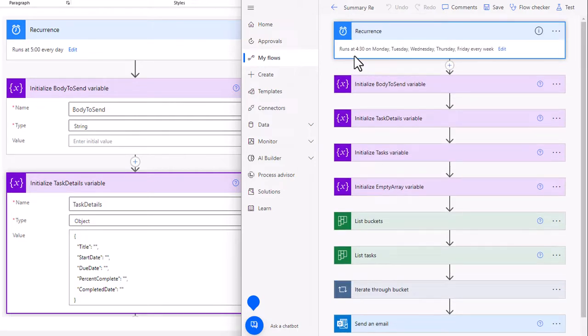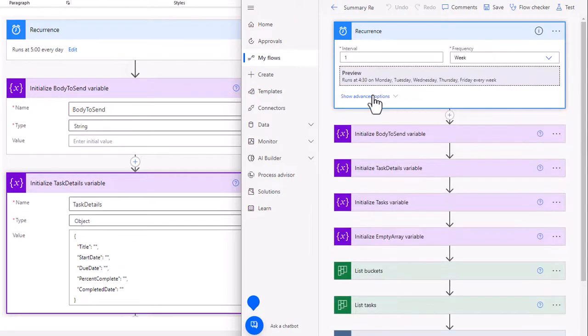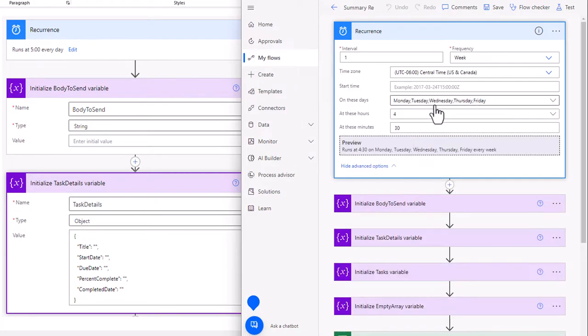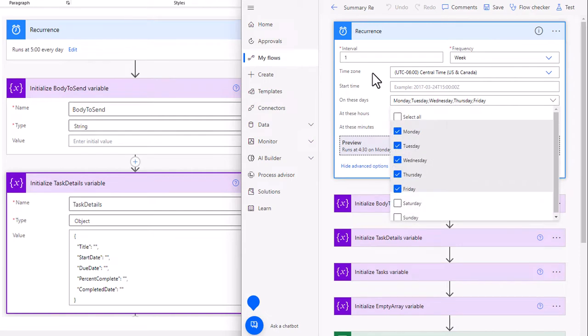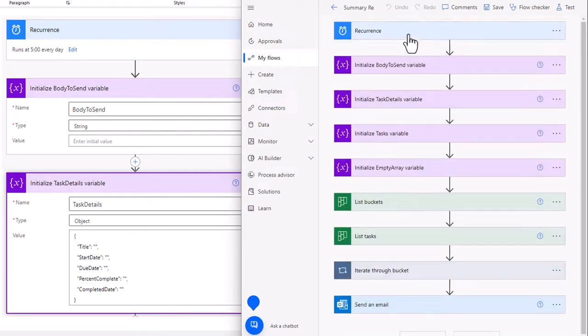So here, this one I have running at 4:30 on Monday through Friday. You can set the recurrence up to be whatever you want. Remember, if you want to go on Monday, Tuesday, Wednesday, Thursday, Friday, the frequency is week. And then you go in and you select the days of the week you want it to run. Okay, just a little tip there. And this, again, is a scheduled flow, right? This is a scheduled flow on a schedule.